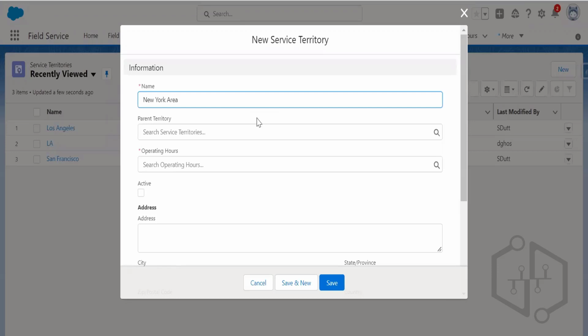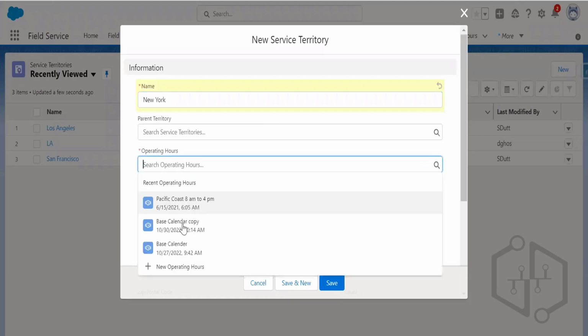Okay, or New York, only New York. Parent territory, as of now I'm not putting the parent territory here. Now here, operating hours is there. Look at this, 3 operating hours are available which I have created. Let me tell you what the operating hours are. Before assigning this to a service territory, let me create the operating hour from here only.